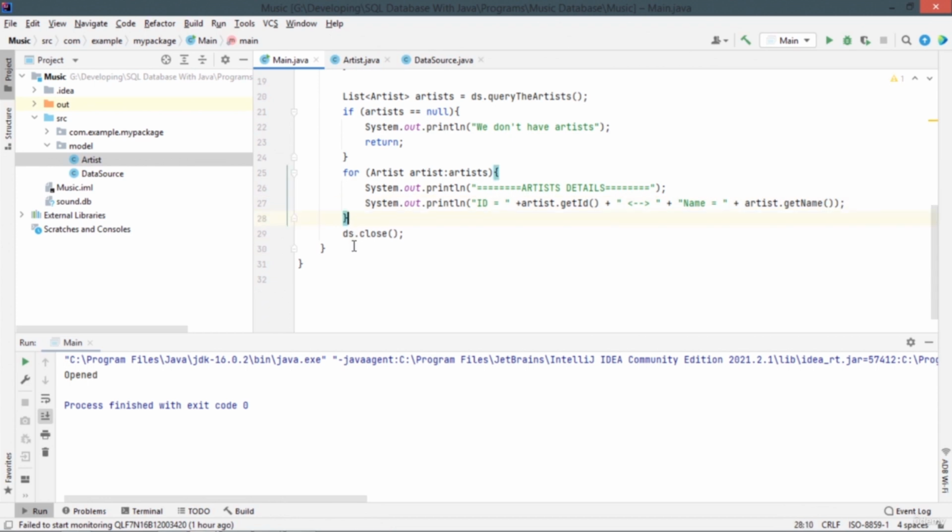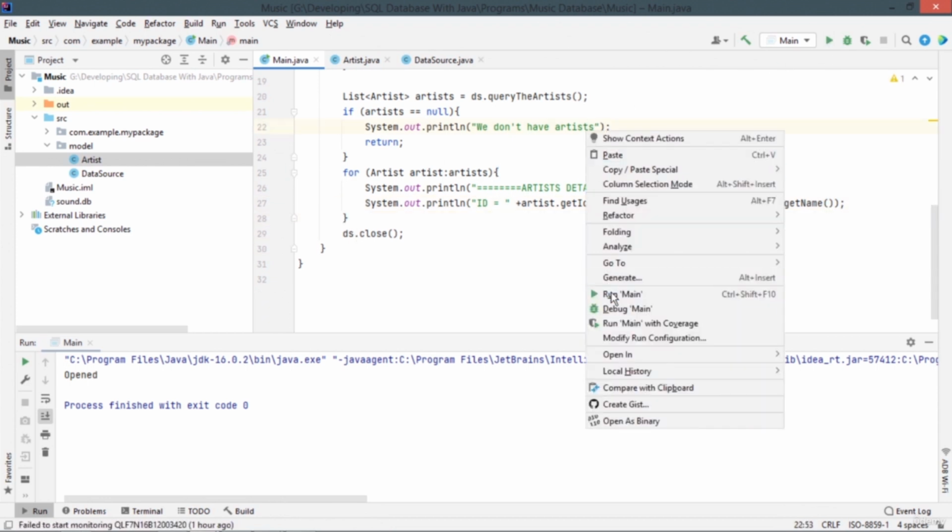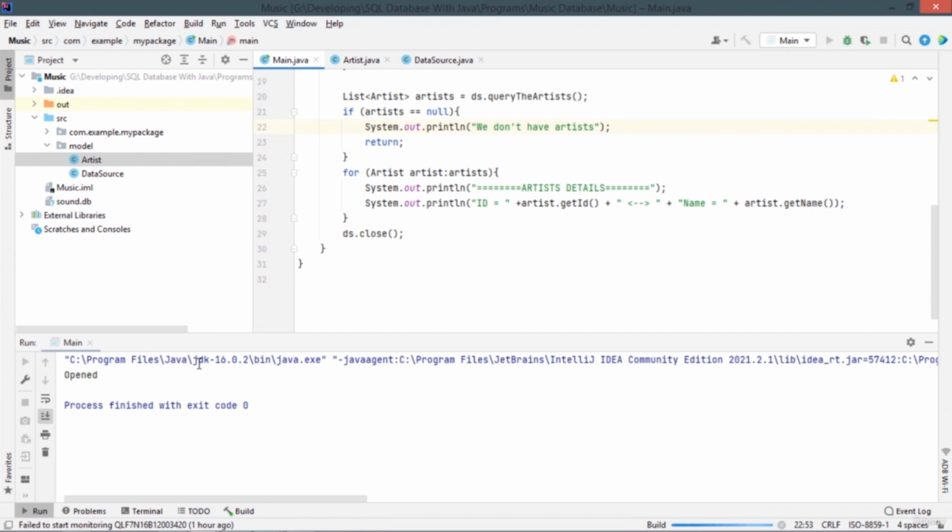Then we close our data source. Let's run it and see if we have our data being shown here in our console. I hope to have it. Let's wait, it's building.